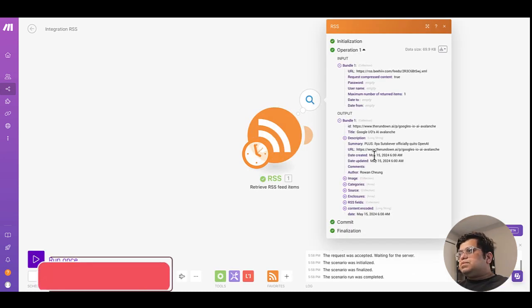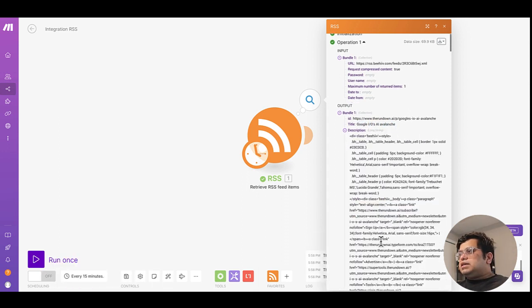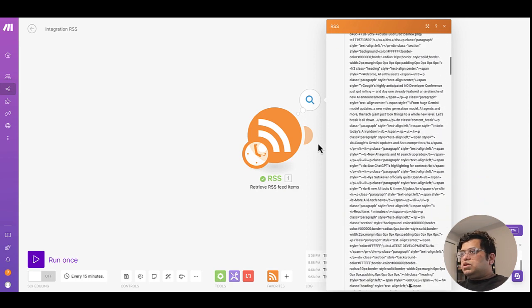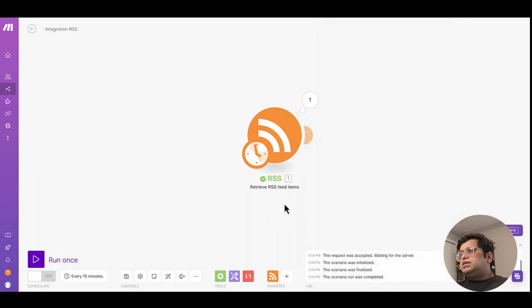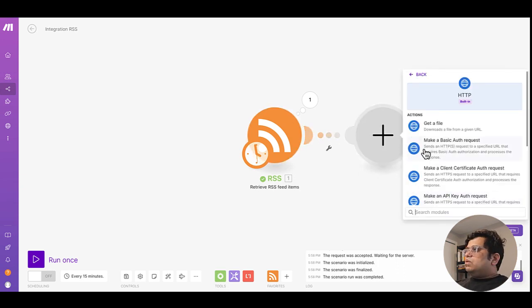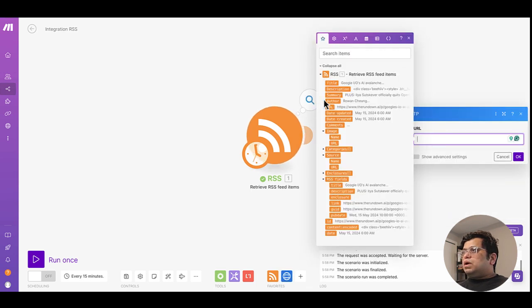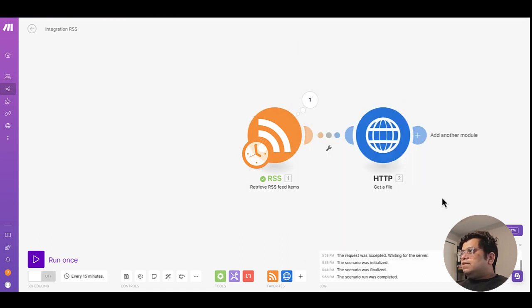Once we fetch this feed, we see Google I/O's AI avalanche, and we see a bunch of HTML coming through. So we need to clean up this data a bit before we can process it. For cleaning it up, let's add another module. Let's do an HTTP, and let's get this file. For the URL, let's get this URL. You almost see it blinking, so you get the URL from the RSS feed, and you click OK.